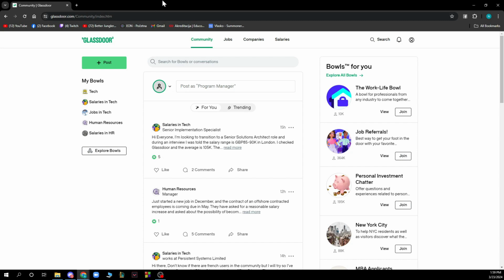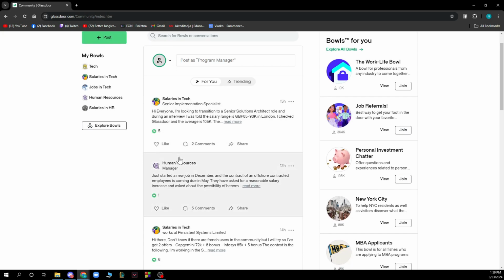As you can see, we have the Glassdoor website with a lot of different options. One of them is the community, where you can click on the plus button to post something that you want, or you can click on the search bar to see other people's posts.